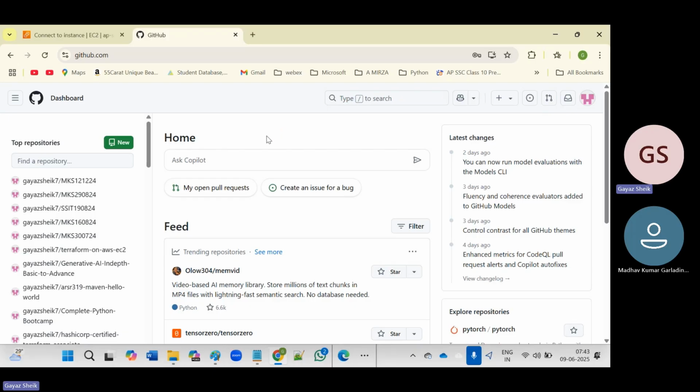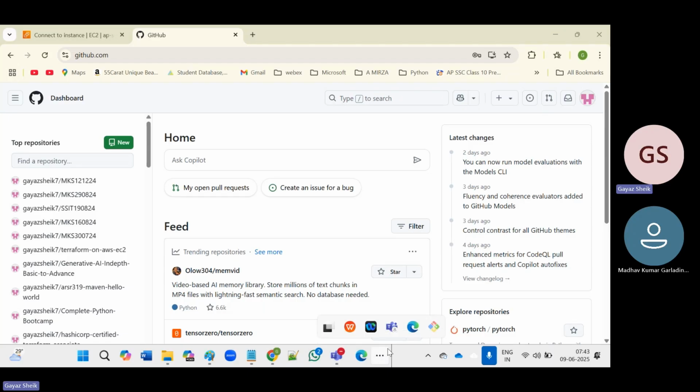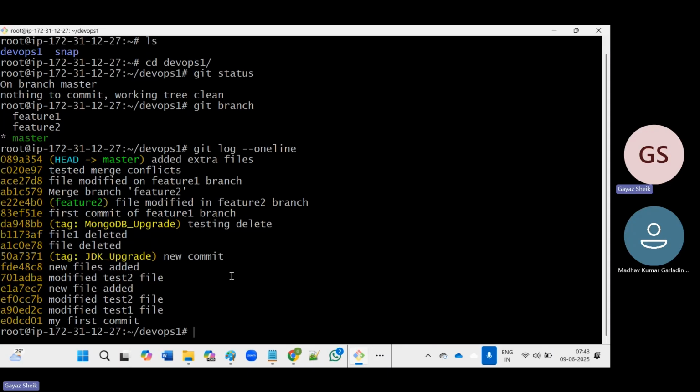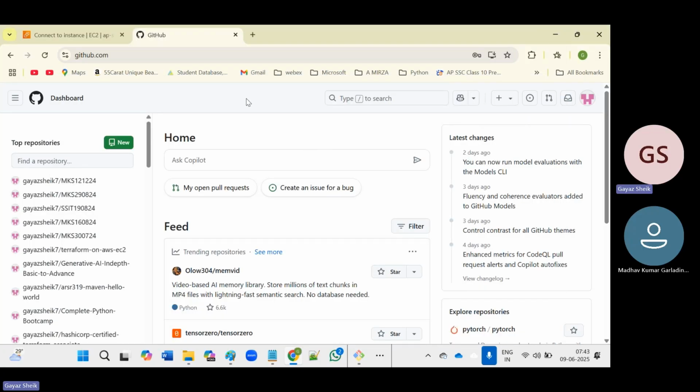So if we want to move the code, we have some code in our local, right? If we want to move this to our GitHub, first of all, we have to create one repository. After creating the repository, we can move our files to the new repository. That is what we have to do.